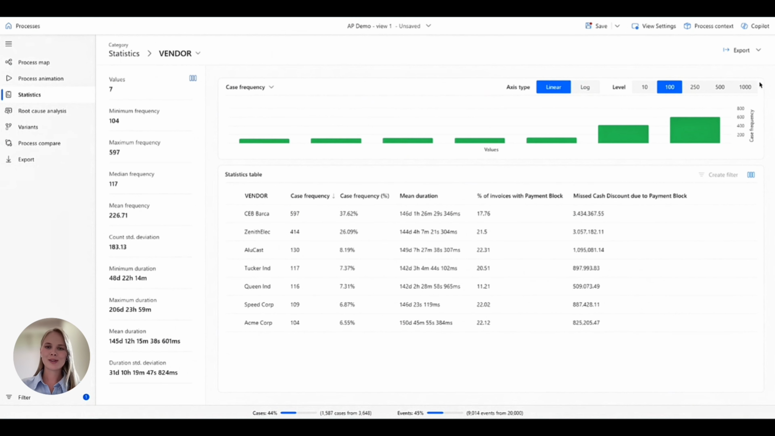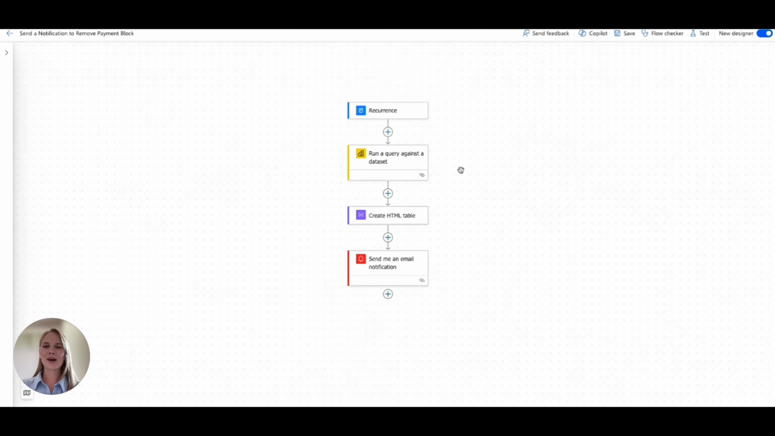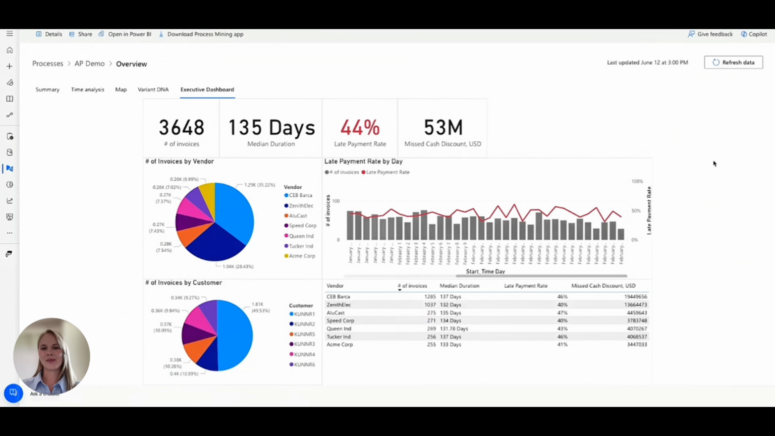Now we know the root cause for late payments. The next step is to improve our process. Here, for example, we can create a simple automation using the capabilities of Power Platform. So here's an example of automation that checks all the invoices, and if the final step is set payment block and we are approaching the due date, then the automation will extract the list of invoices and send a notification to a responsible employee.